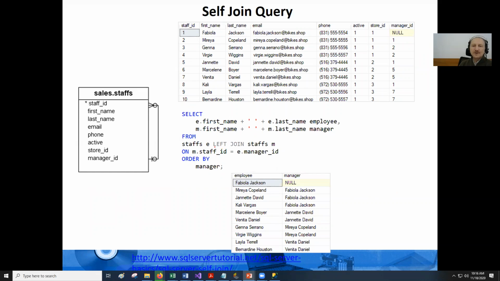But if you say left join, left join means from the staff, non-matching will also come. Yes, Fabio is non-matching and will also come out, but there will be null for it. All employees will come, either they have a manager or not.